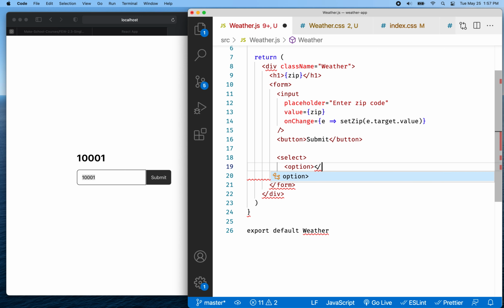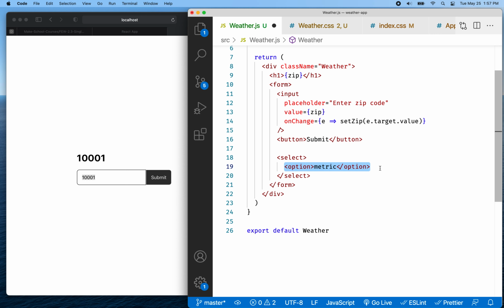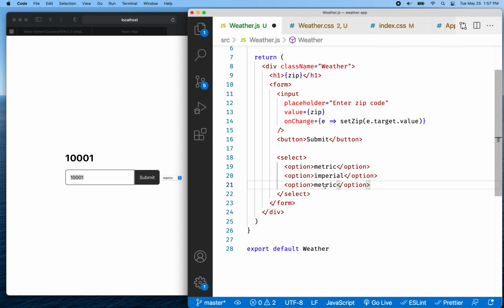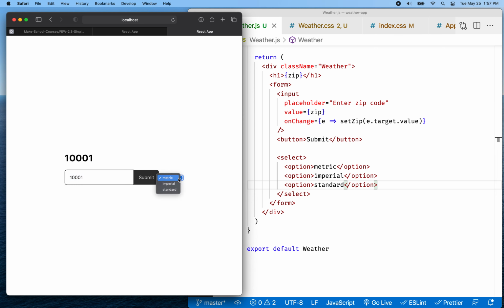So I'll add an option here. And maybe I'm going to do metric and imperial and standard. Those are our three choices for temperature, right? So this is my menu right here.